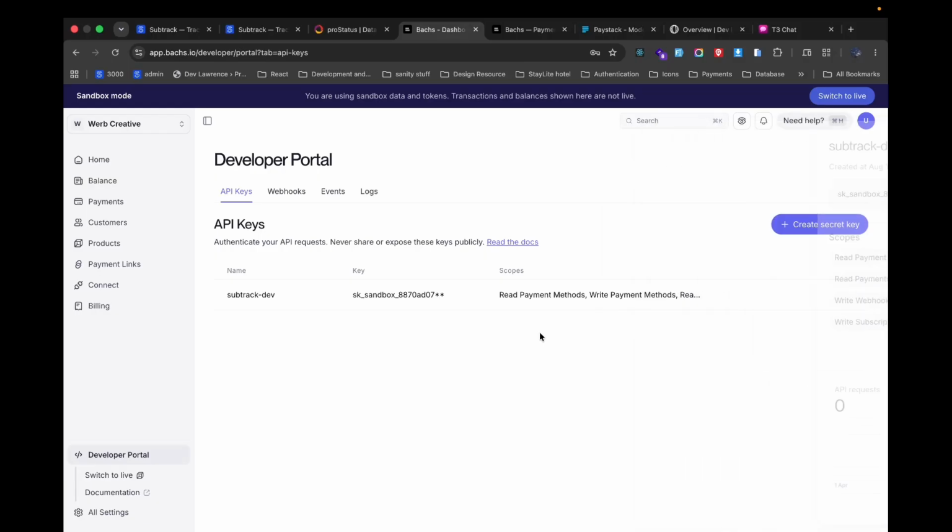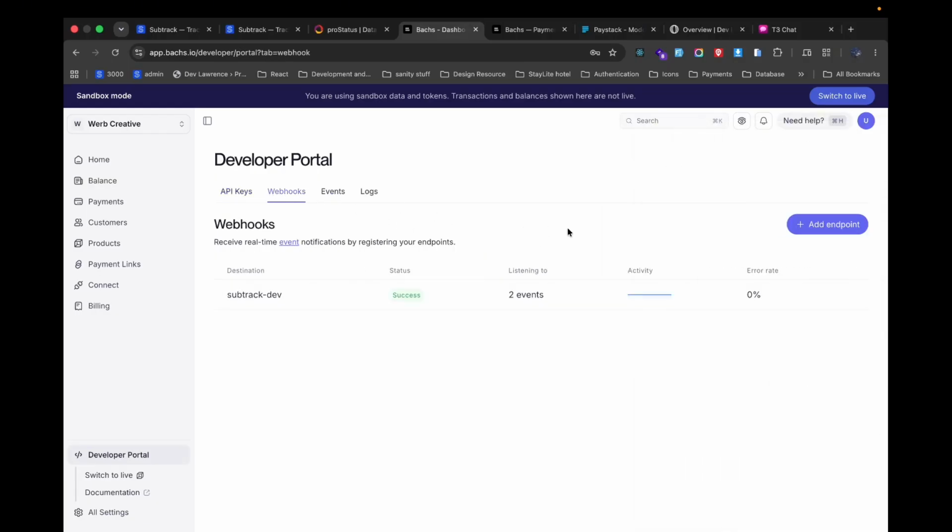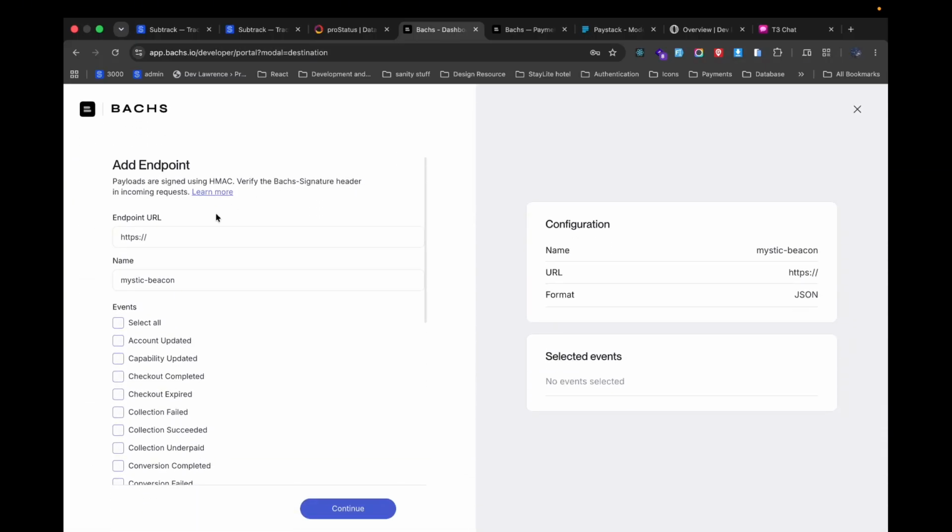After doing that, you need to create a webhook as well. And again, this is another feature I like, because using Paystack, you can only create just one webhook. So if you have multiple projects, as at the time when I was using it, I then needed to hook up to another service. I think it's called Hookdeck or something like that. So it was just a pain in the ass. But using Batch, I can create multiple endpoints. So if I click on add endpoint, I'll just add my endpoint URL.